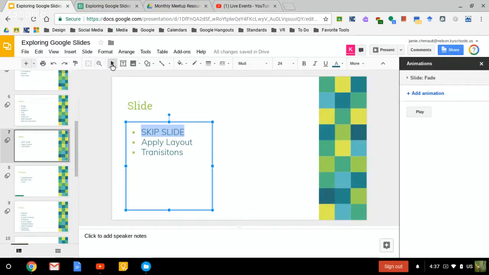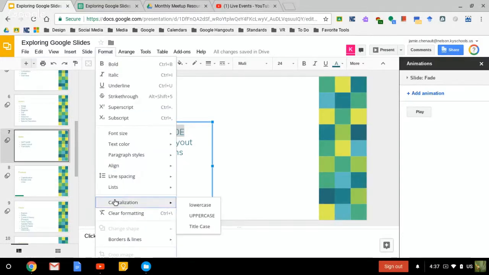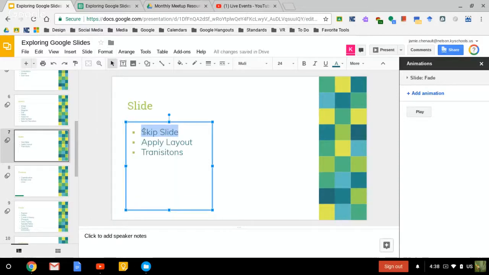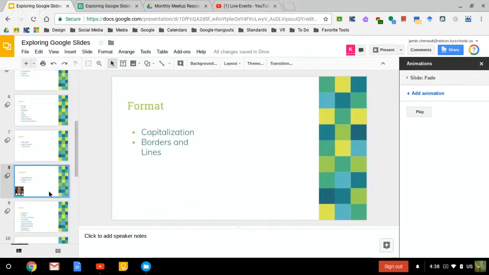Let's say the kids need to capitalize their title. That's the exact same way. They would highlight their title, go to format, title case, and now you'll see every letter that's at the beginning of a word is now capitalized. So just a cool feature to look at when we're talking about using that shift key and the all caps and things like that.